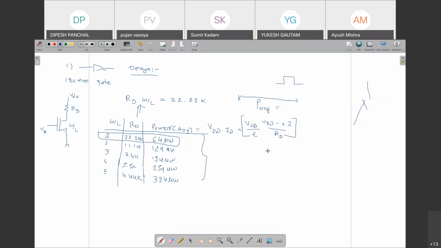Now we'll see a very important relation. As you said, ID in the linear region is mu n Cox W by L, VDS into VGS minus VTH, minus VDS square by 2, and the graph is like this: VDS versus ID.